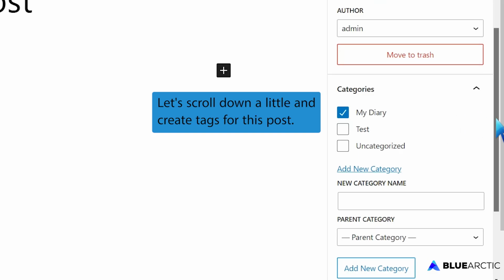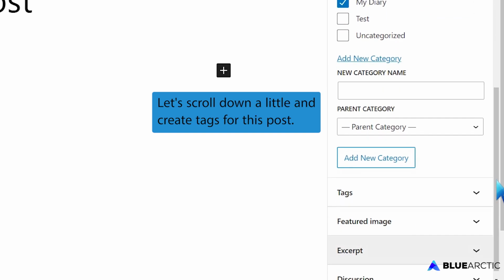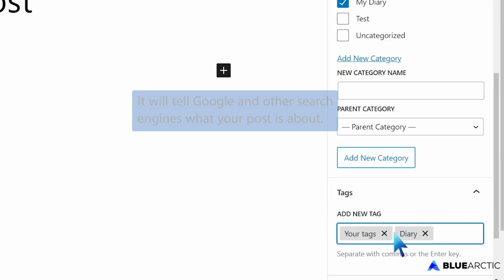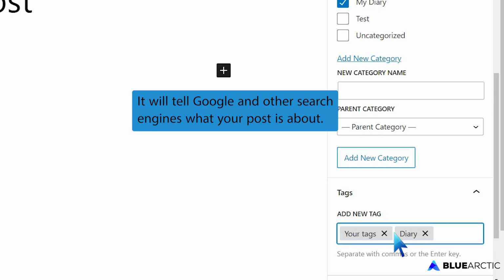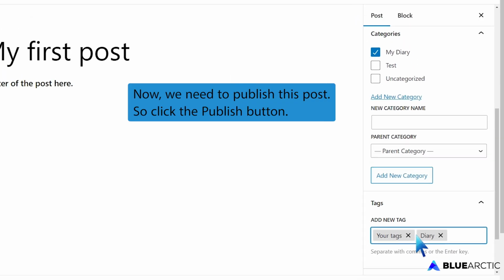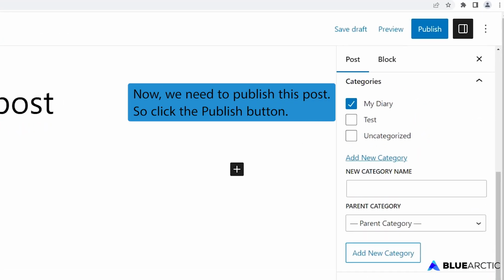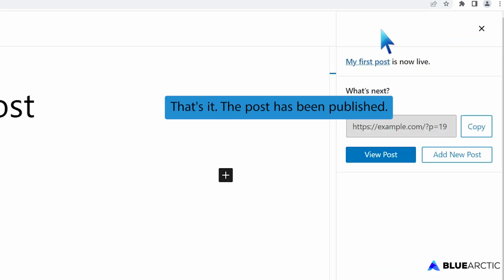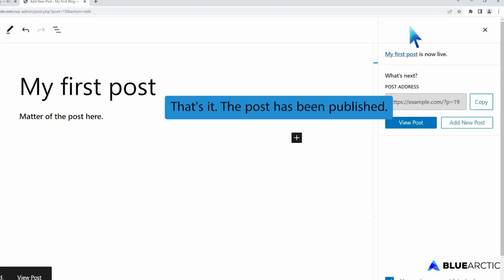Let's scroll down a little and create tags for this post. It will tell Google and other search engines what your post is about. Now we need to publish this post, so click the Publish button. That's it. The post has been published.